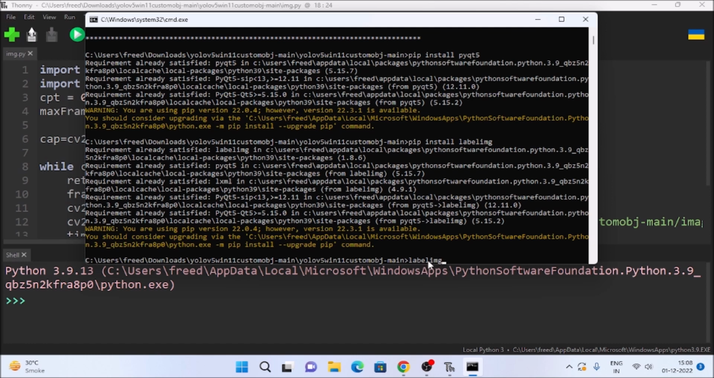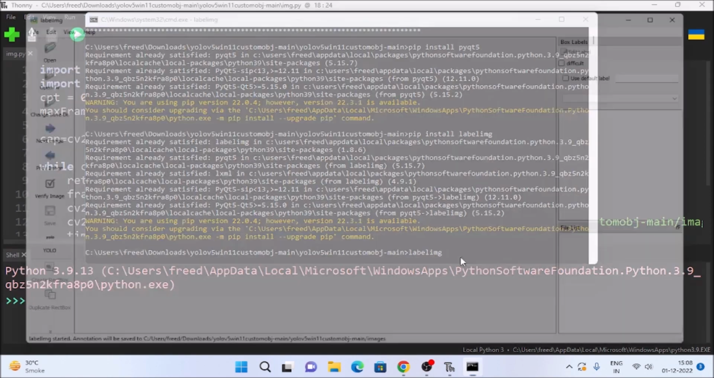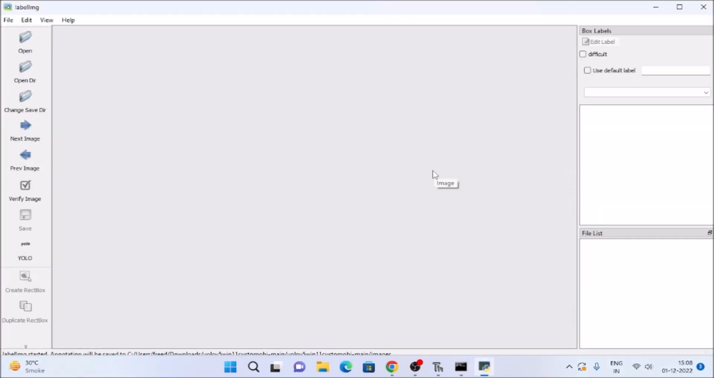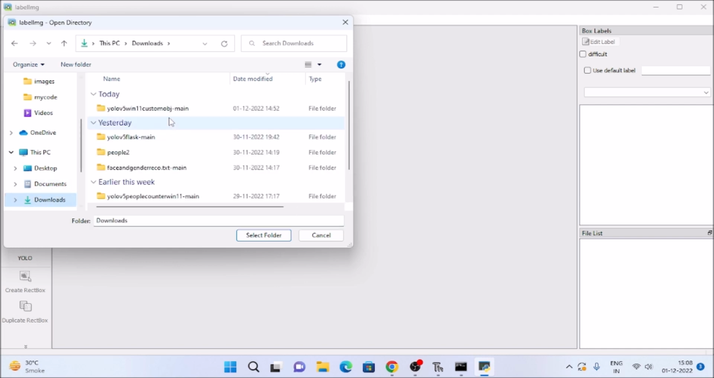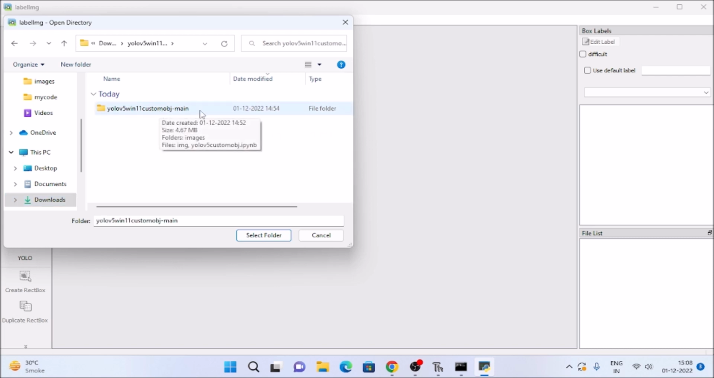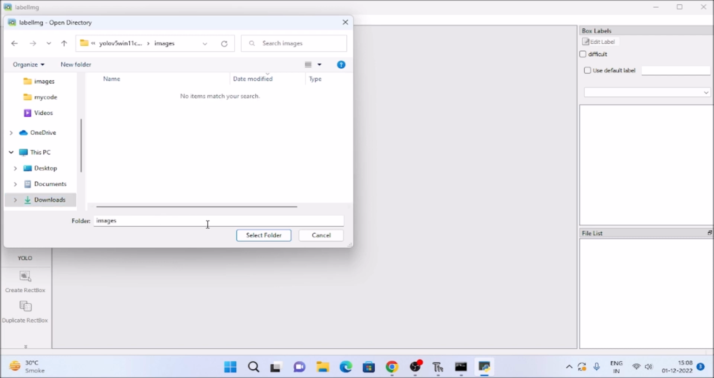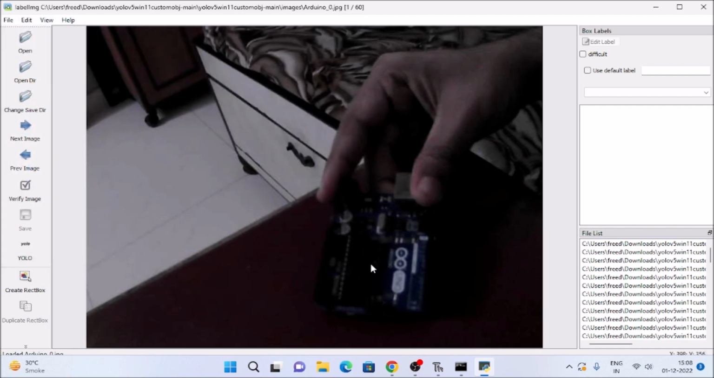As you can see, labelimg, not emg, basically labelimg. So just hit enter. As you can see, we have successfully installed labelimg, and now we have our labelimg. Now go to the open dir, and we are going to select our dir where we have all our images. So downloads, then yolov5 win11 custom folder, obj-main, same folder, images folder, select folder. Now we have our images.